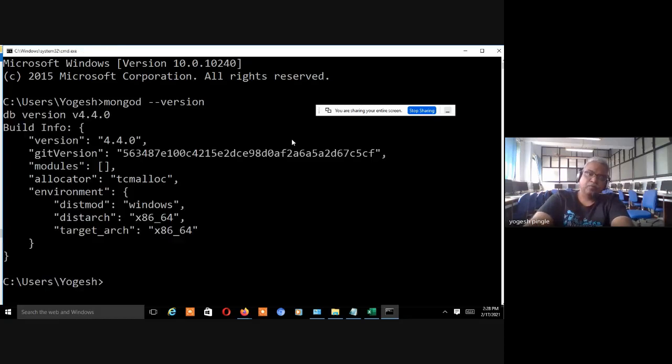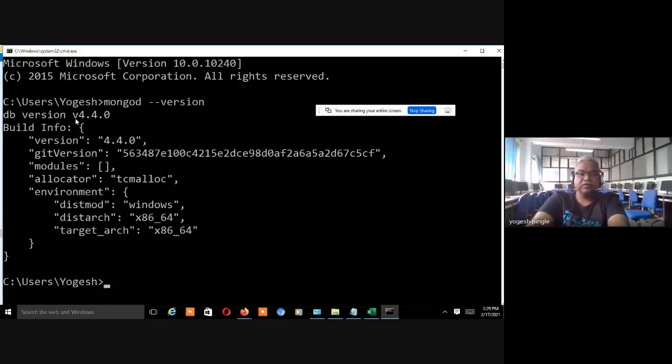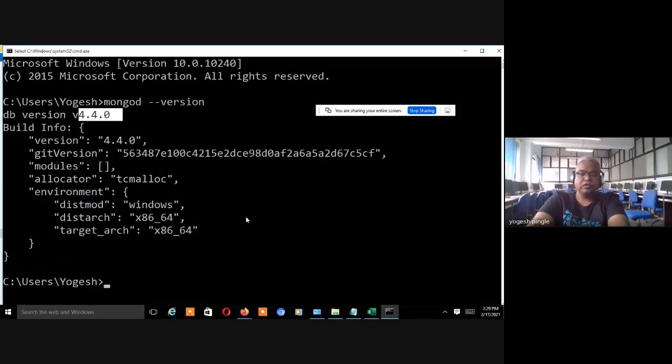MongoDB version, right? So if you are getting a result like this, then you will come to know that what you have done up till now, the extraction of the folder and giving the path in the environment variable, is correct. So you can see your DB version is 4.4.0, right?